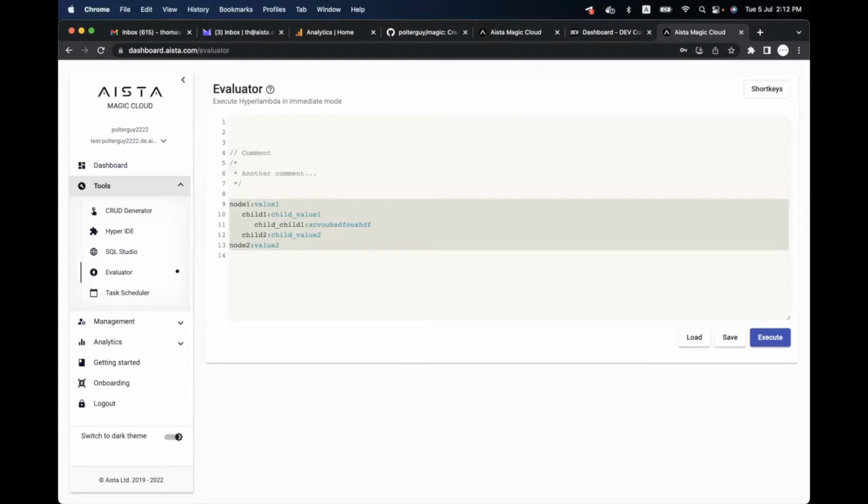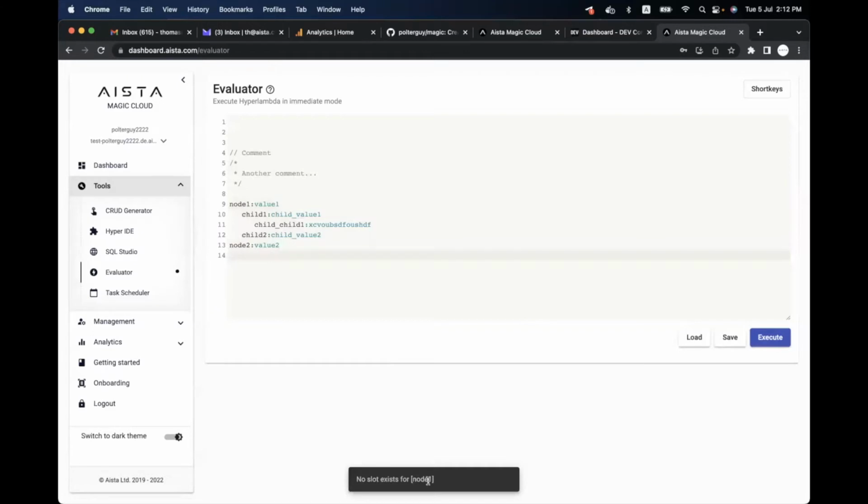Now, Hyperlambda, of course, as you know, doesn't have variables, right? And if I just try to execute, even though this is perfectly valid Hyperlambda, I can't execute it. Why? Because there's no slot existing for node 1. That is because by default, the Hyperlambda interpreter or evaluator will try to execute every single child node of the node you supply to it, assuming that every child node's name is referencing a slot. And there is no slot in my application having the name of node 1.